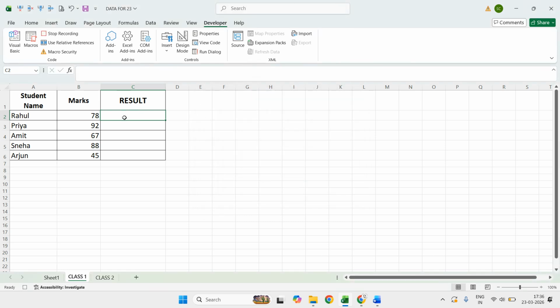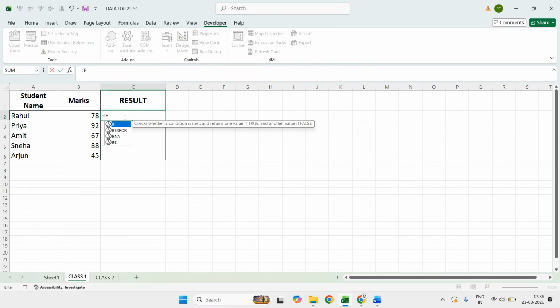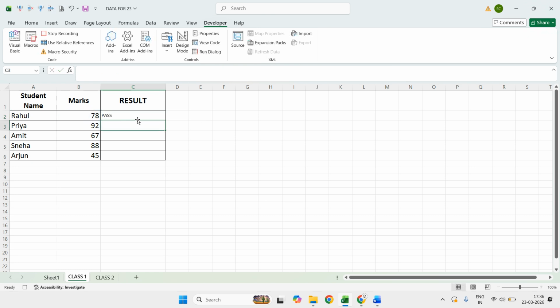Now recording is going on. So I will basically write equals if function, and then I will assign the marks. If the marks are more than 50, then the result that will be shown will be pass, and otherwise the result is fail. So after giving a comma I will give otherwise the result that is fail, and I will execute it. So the if function is being executed here.